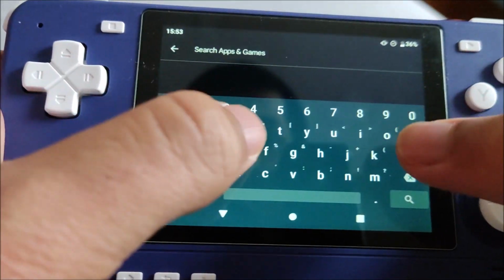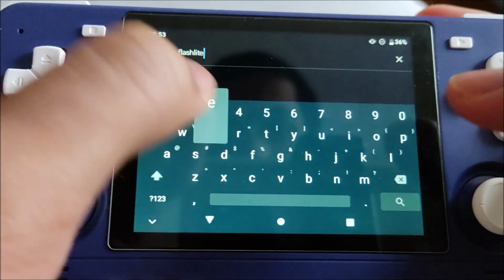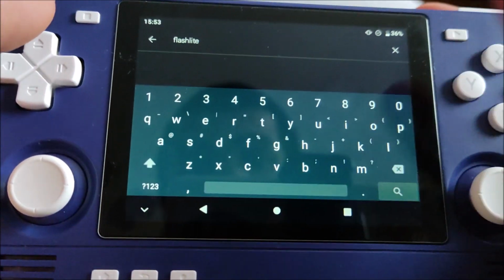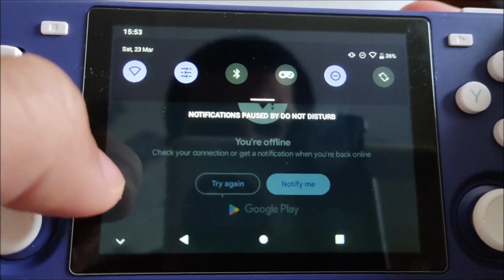And when you're here, guys, search "flashlight." I just typed it like that. Do I have my Wi-Fi on? Make sure your Wi-Fi is on first as well.